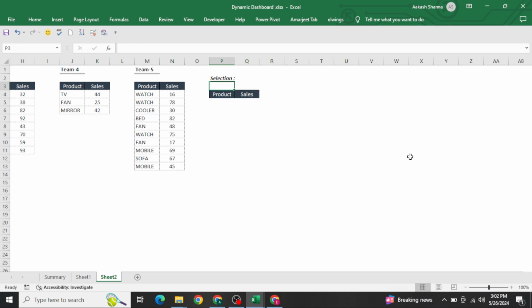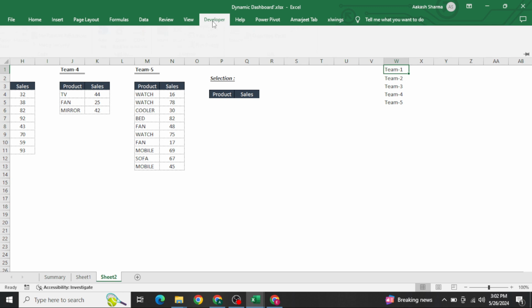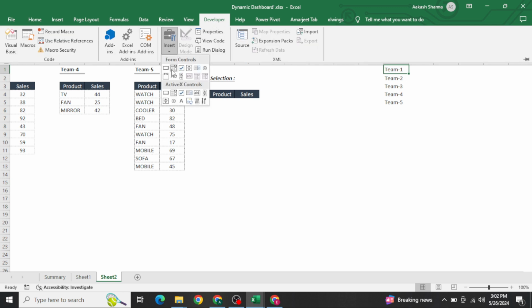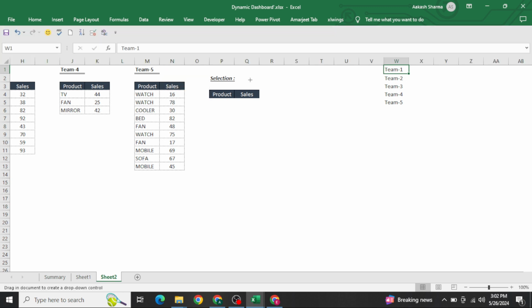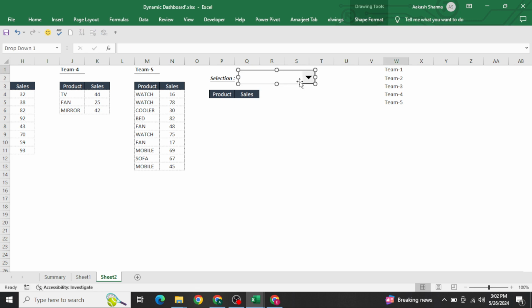So first, let's create the drop down. For the drop down, let me create a list first: team 1, and drag it like this, team 2, team 3, team 4 and team 5. Now I'm going to create a drop down by using the form control. This is the combo box which I have created. So this is the drop down.